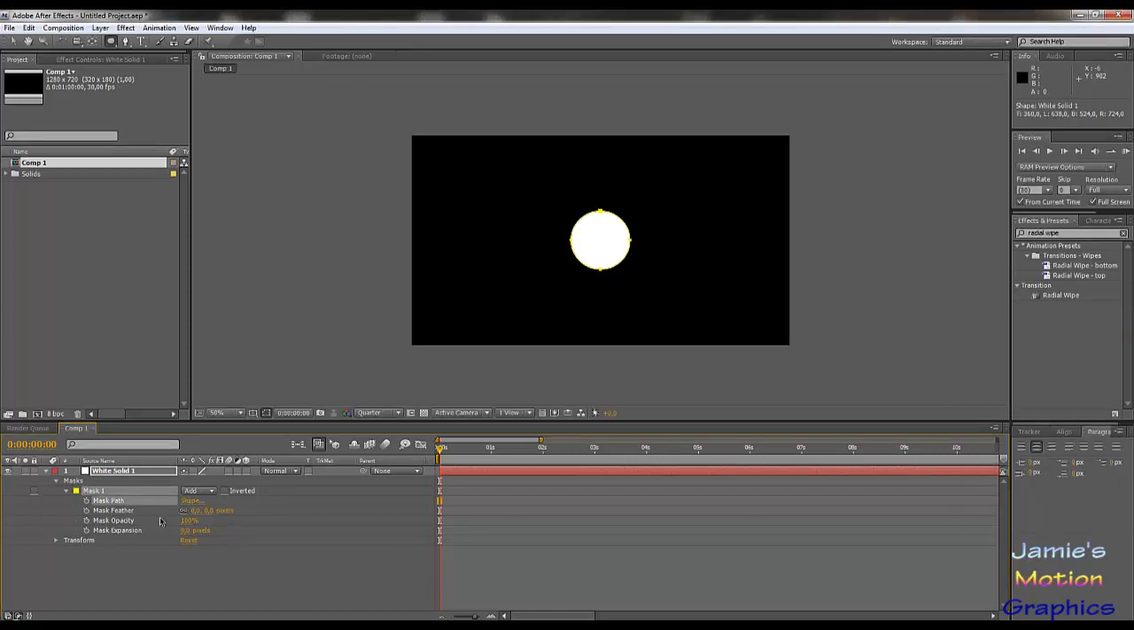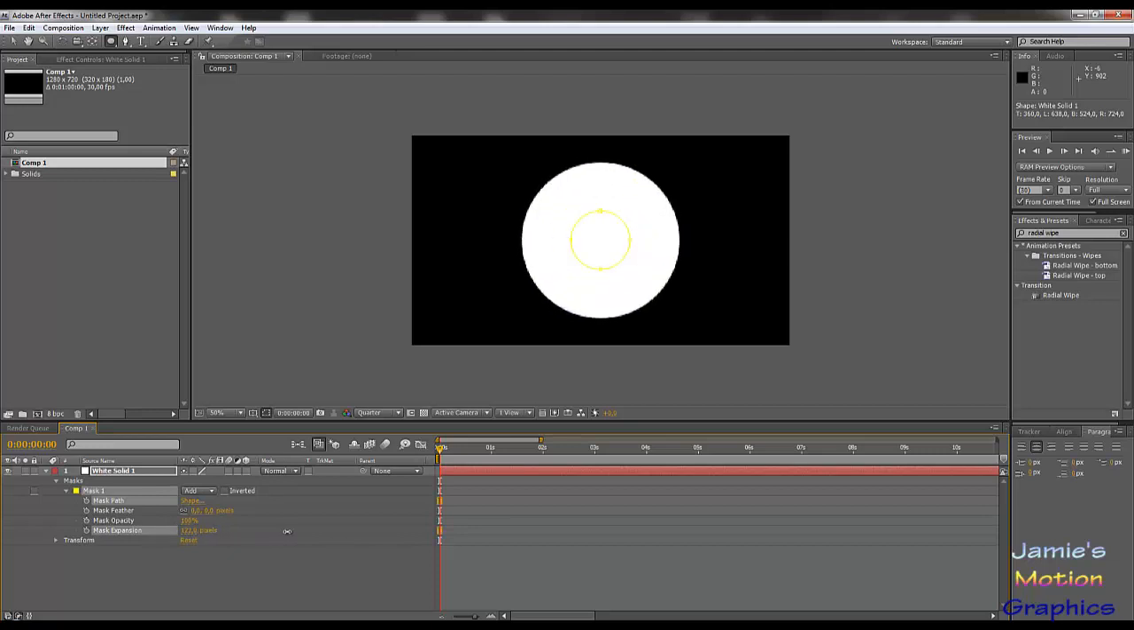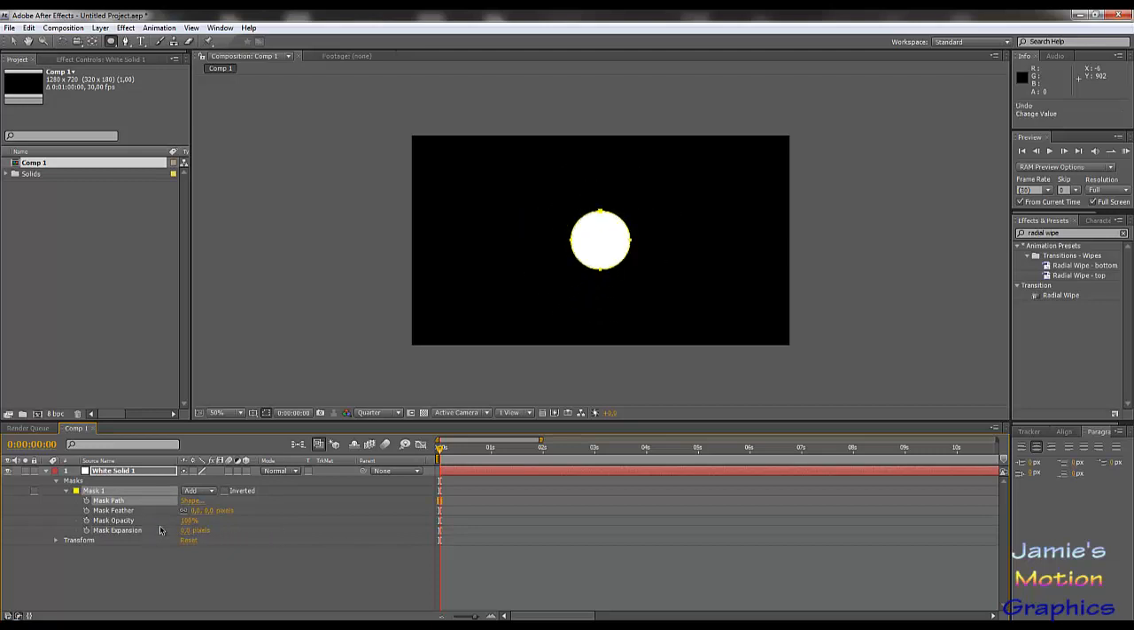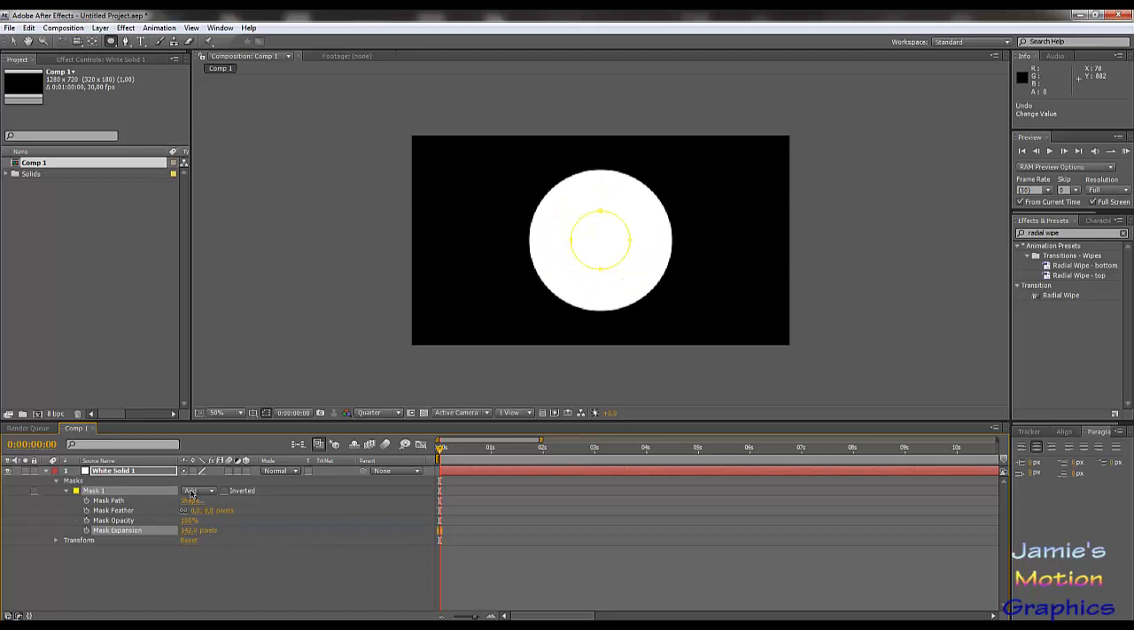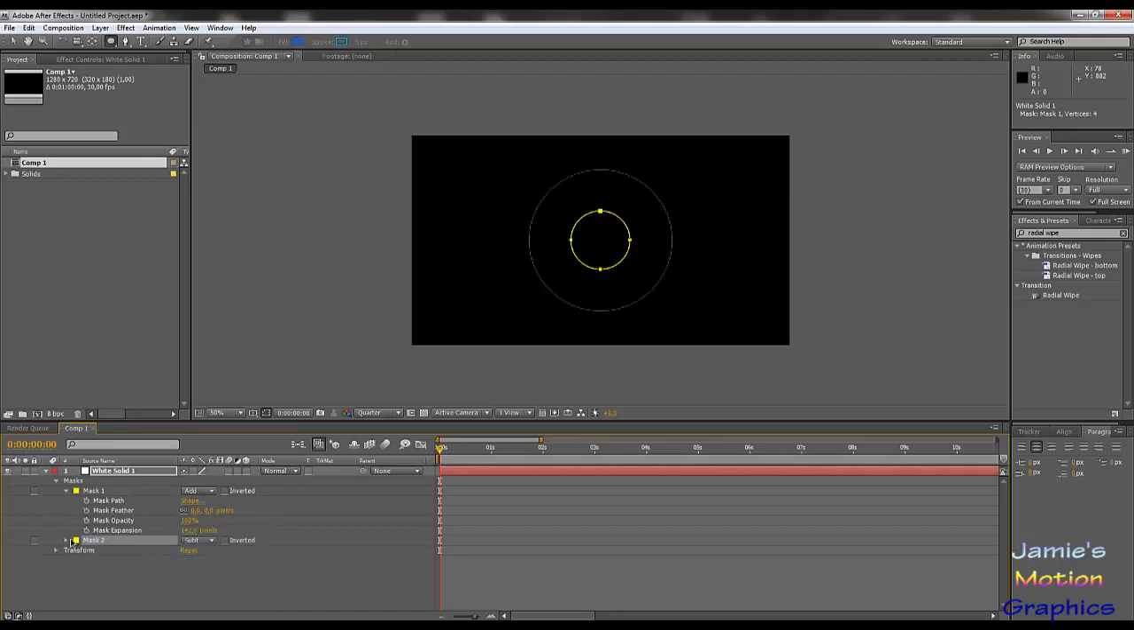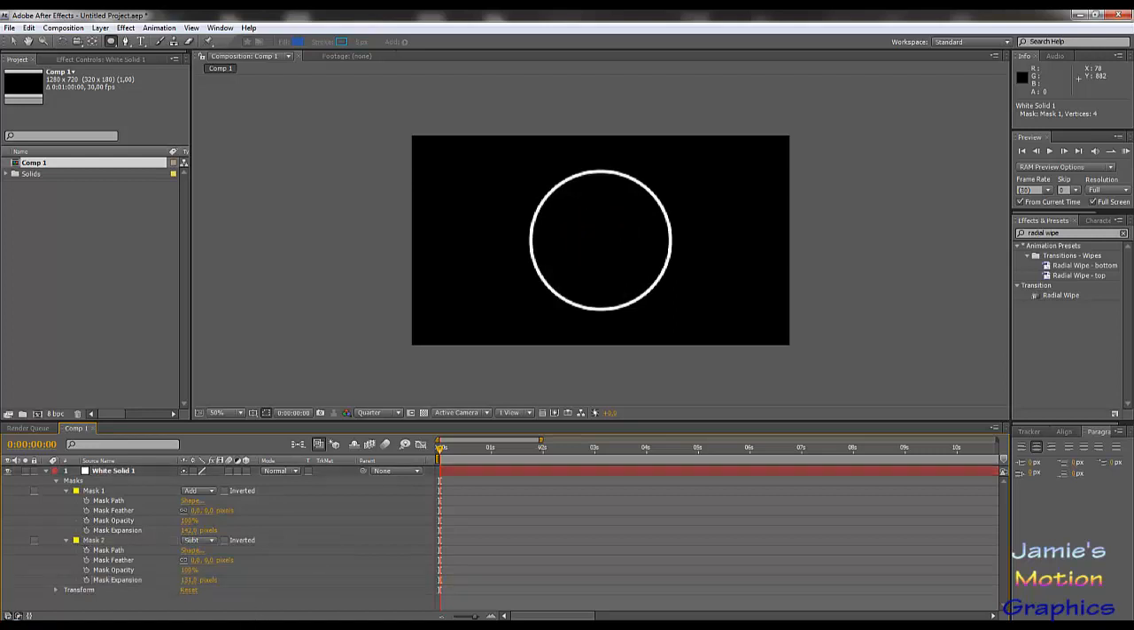And there you go. So we're going to manipulate this one by just using the mask expansion to set the size. It's all pretty easy. Let's start off with a very small ring. Rings are made by just duplicating the mask, Control D, and then hitting subtract on the second one, and just making the expansion a little less. So that's how you make a ring.